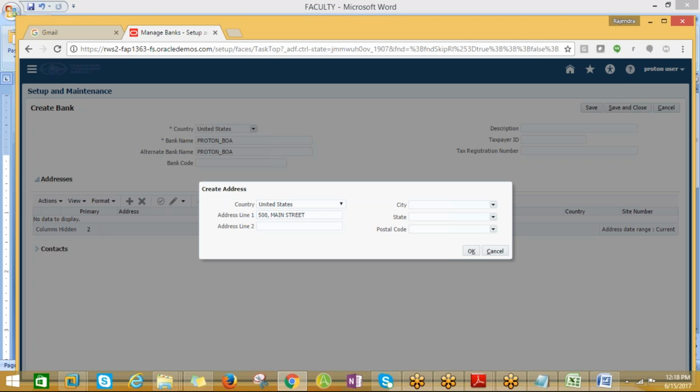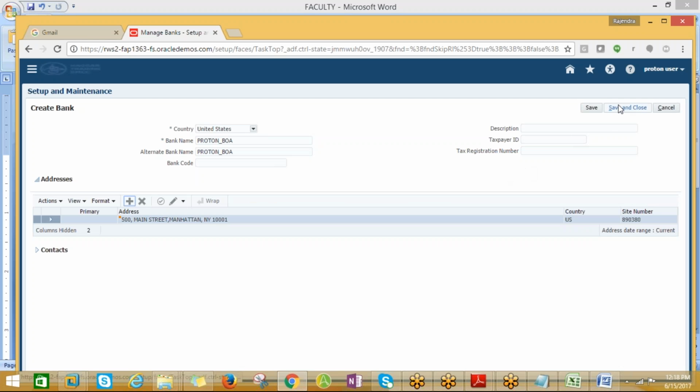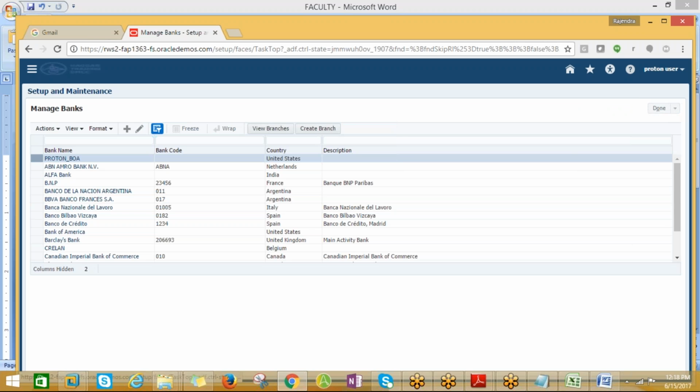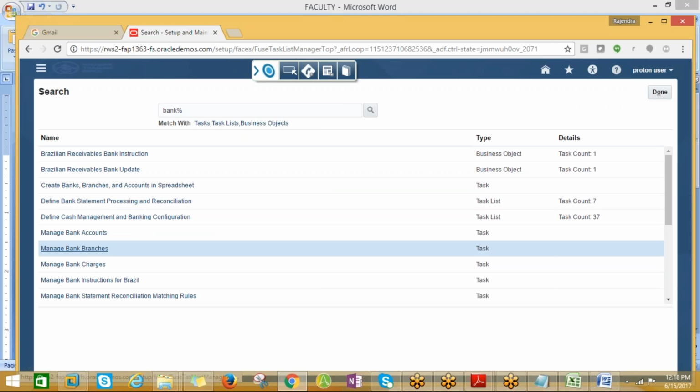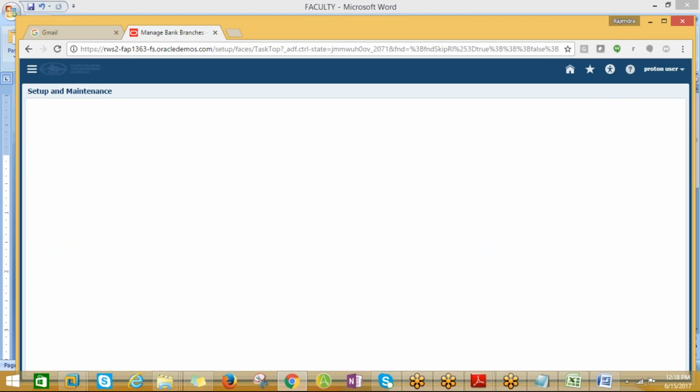So I'm just taking 101. Okay, you can click on okay. Fine. So then save and close. Next, click on done. Then let us go for the bank branches. Then we can go for bank accounts.